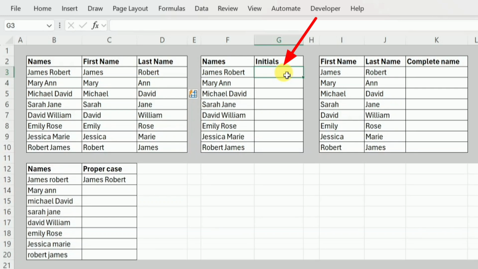Similarly, if we want to get the initials of the first and the last name, we can use the flash fill. For the first name, I will write JR, and for the next, when I write M, you can see that in the light gray color, Excel automatically recommends the flash fill, because it has recognized the pattern that I want to get the initials of the names. So I simply need to press enter to get the initials.